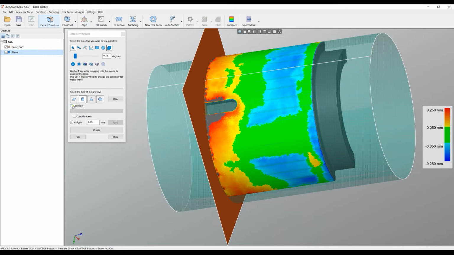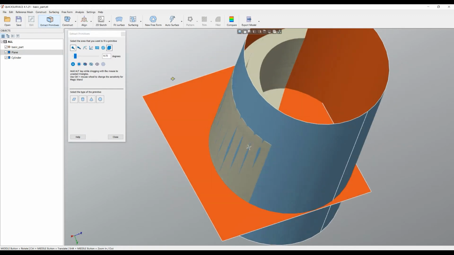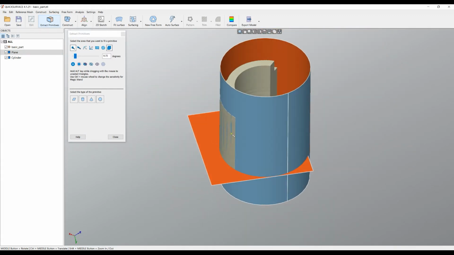So for this reason, I can just use our constraint, and I will tell the software that I want this cylinder to fit really well, but I want this to be absolutely perpendicular to my reference plane which I select. Of course, if the object is aligned, when you do this best fit, you can choose to be parallel to one of the axes, and so on. Now I'm happy with this cylinder, and I will press create. Now, as you can see, the cylinder has been created.